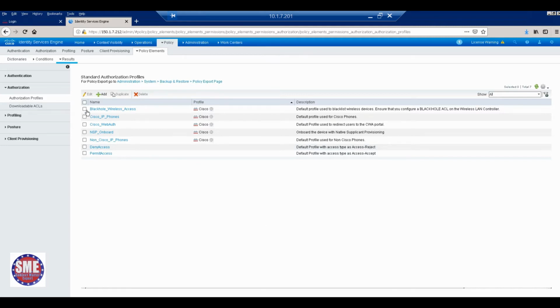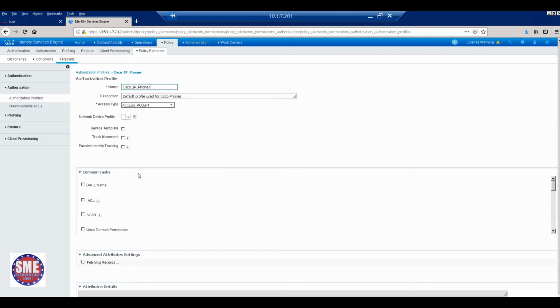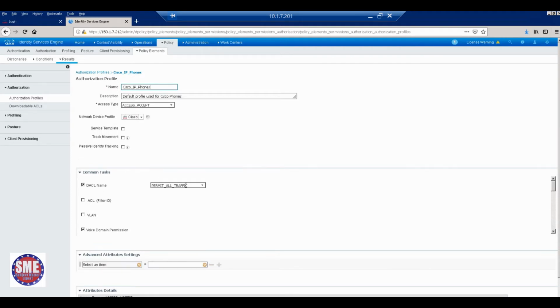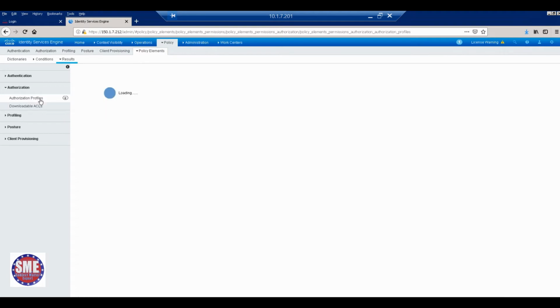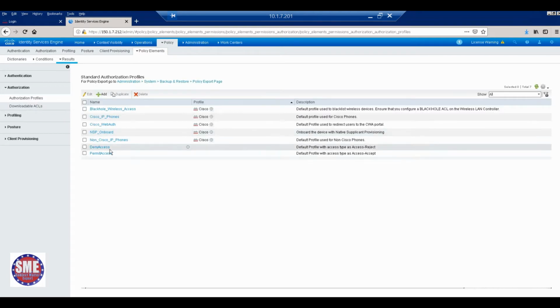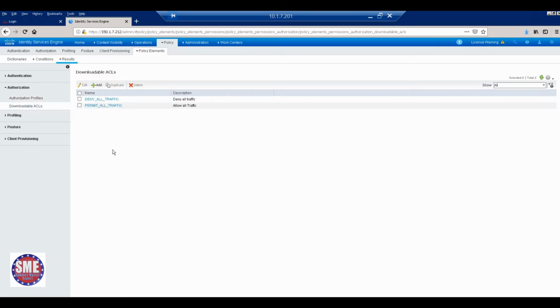And one more, they created Cisco IP phone. So we don't want to create any result for IP phone. IP phone results are already there. Remember, these results have a dynamic ACL, permit all access, and voice domain permission. That means switch port to voice VLAN permission should be open there. So these two permissions are for the Cisco IP phone, and deny access and permit access. Downloadable ACL: if you want to download ACL, there are two ACLs Cisco already created, permit access all or deny all.